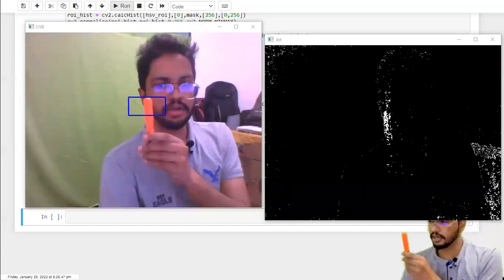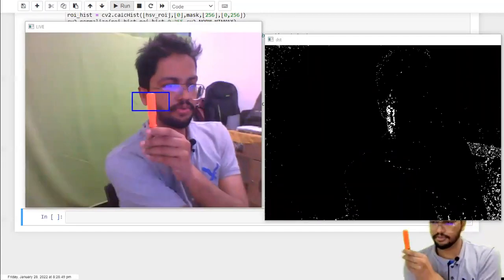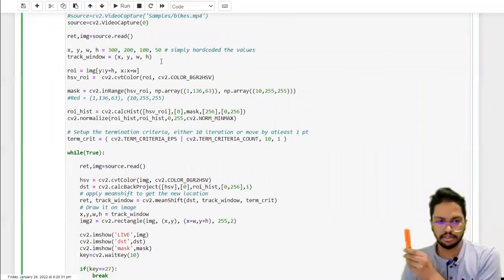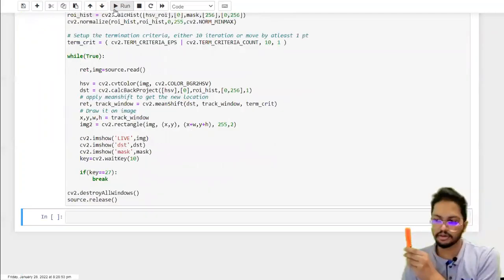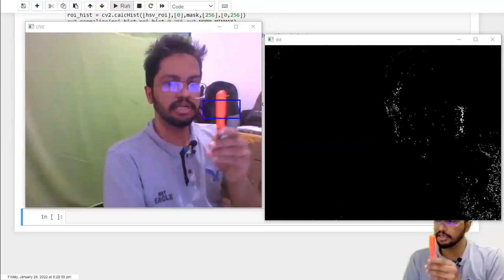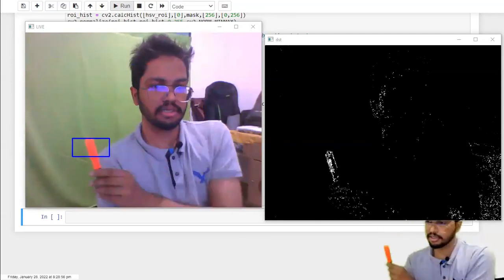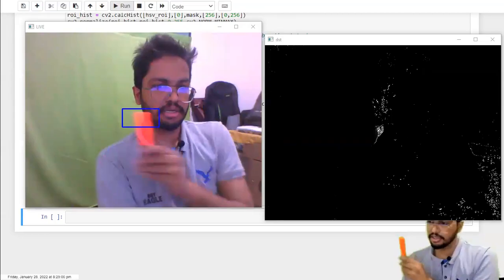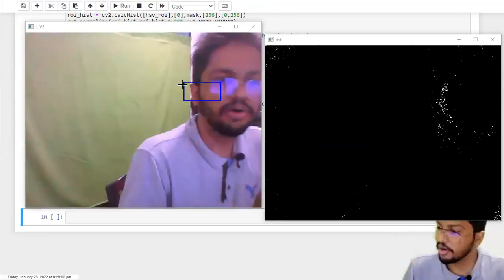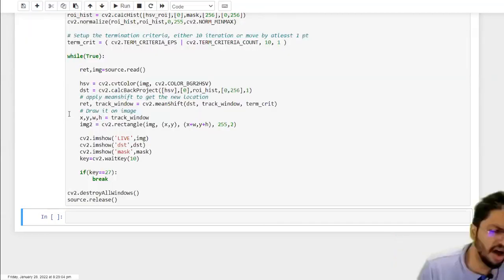Yeah, I think that would be better, right? So this one, again, a red one. No, you can see, so it's tracked, right? Okay, now how this happens, right?